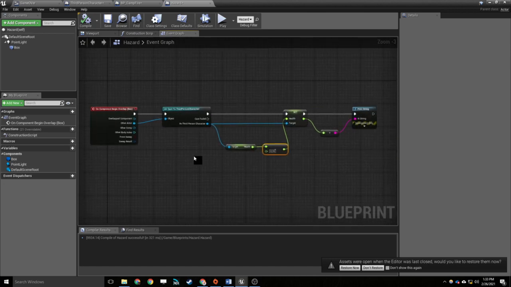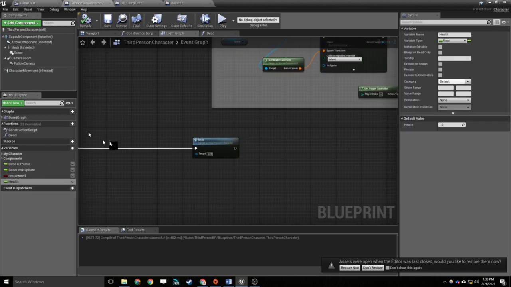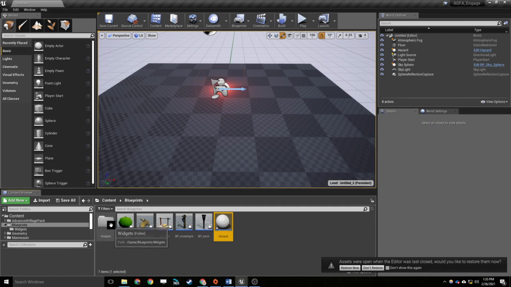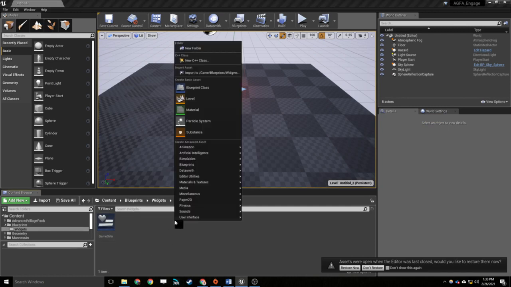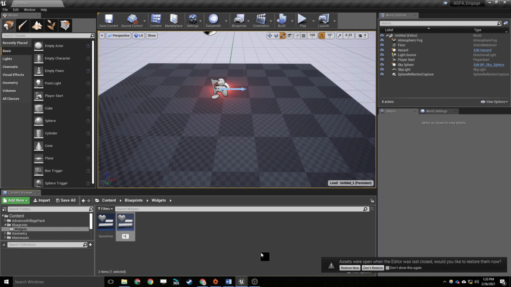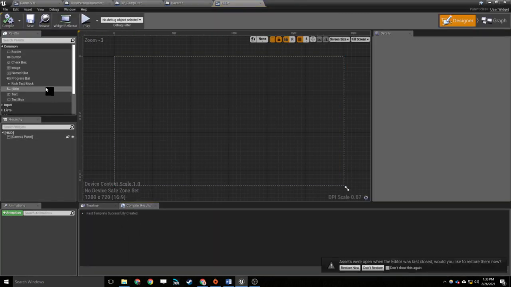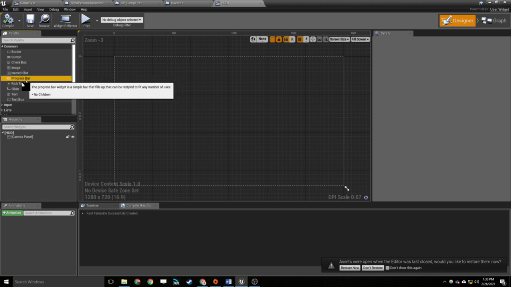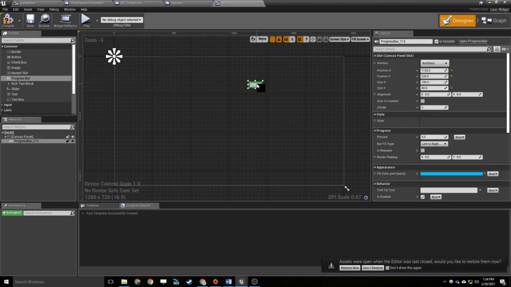So now I basically have, under the hood, a working health system, because it's just going to take away that health, but we can't see it as the player. So what we're going to do instead is create a widget for our HUD. I'm going to go right down here, go user interface, call this one HUD, and open this one up. So far we've looked at texts and buttons. What we're going to look at now is a progress bar.